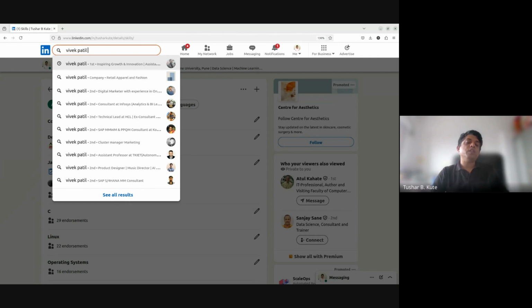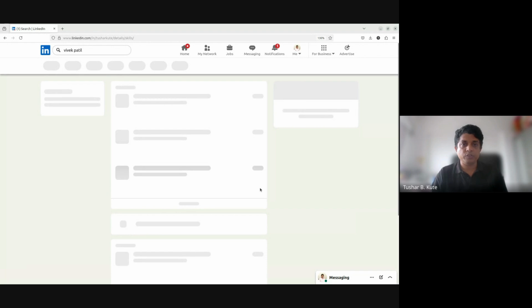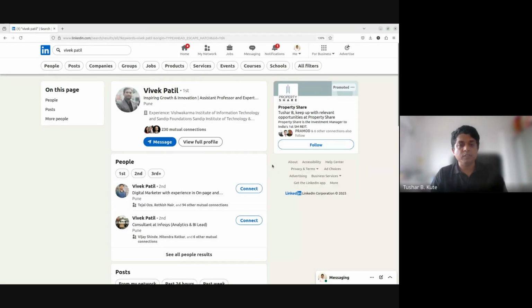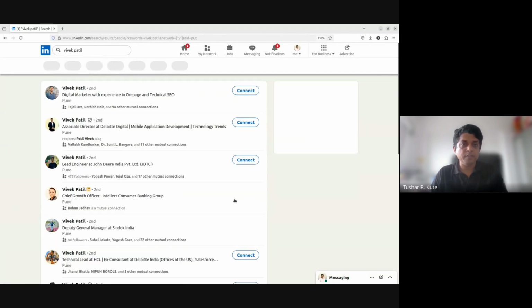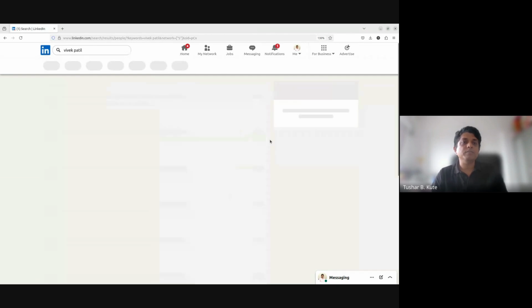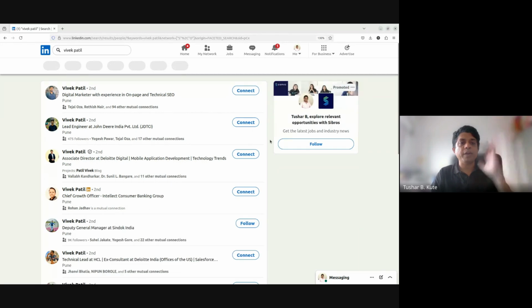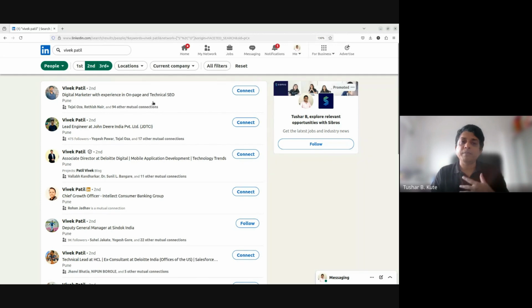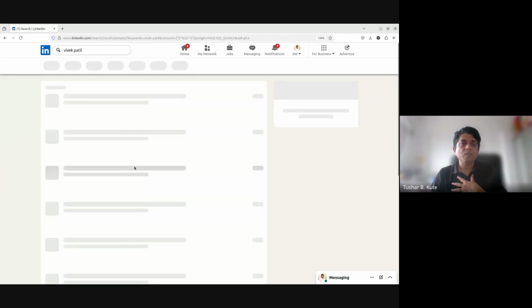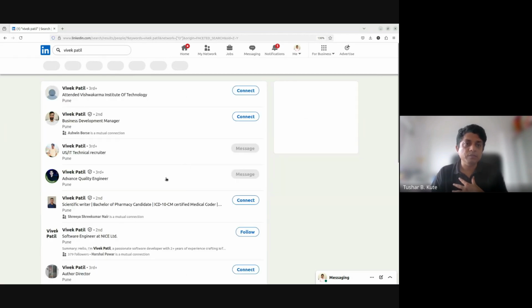So if you are searching for the right person working in your area, keywords will help you search so perfectly. I searched this name, Vivek Patil, because many people have this name. See, first one, second, third. Here is the first given, then the second, then the third. They are completely away from my profile. We can see this one. Who is that? Digital marketer. I'm not a digital marketer. Okay, third, see this.